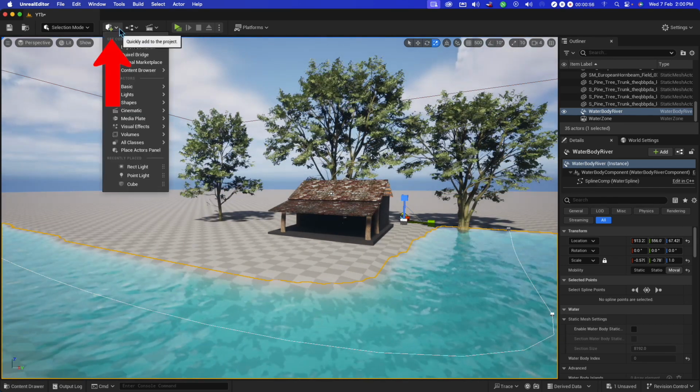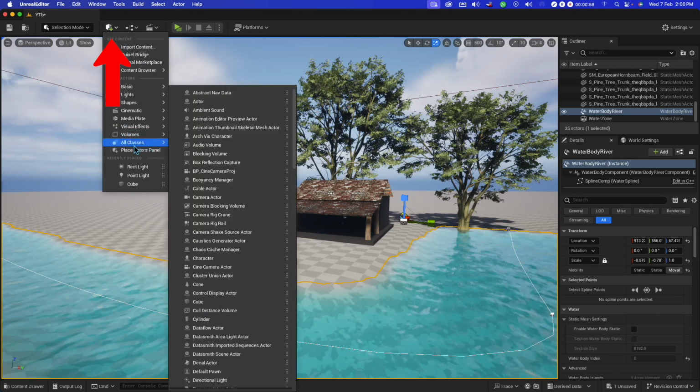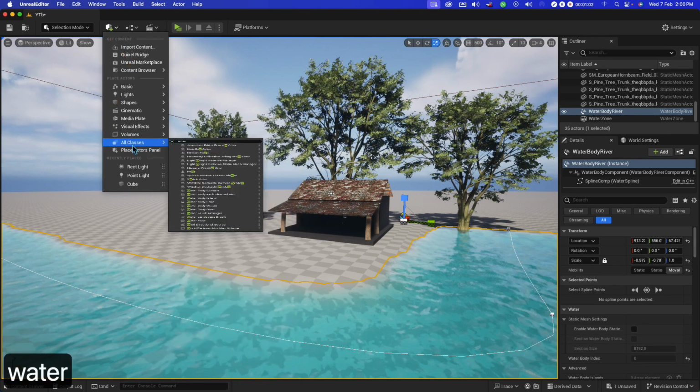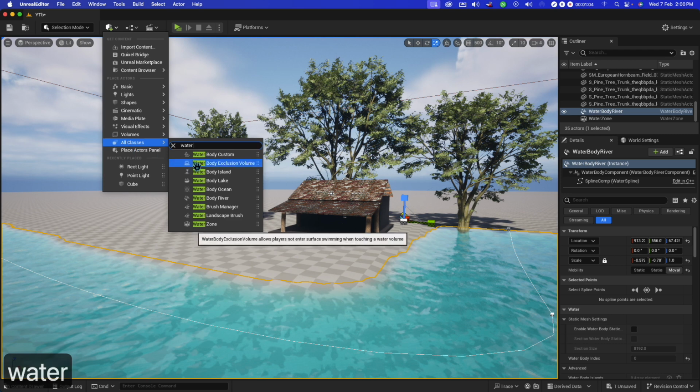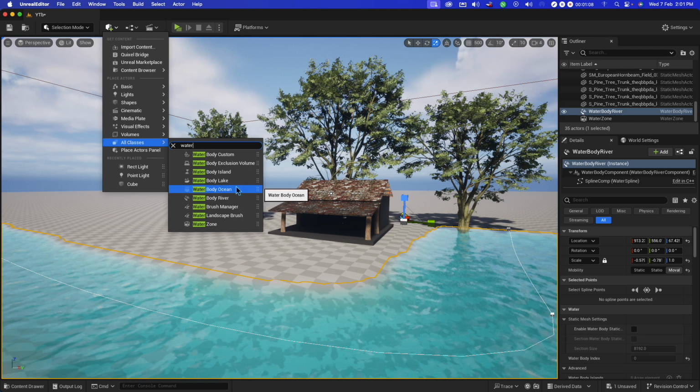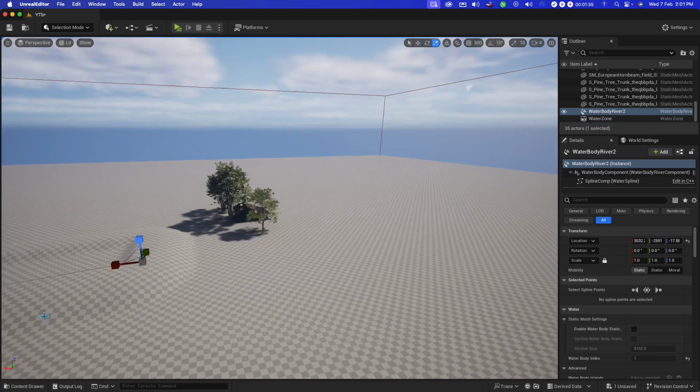Now click on this plus button. Here you can see an option, all classes. There you will see a search box, and search for the river or water body content. It has the option to create ocean as well as the island and the ponds. But we need a river now, so click on the river, water body river.